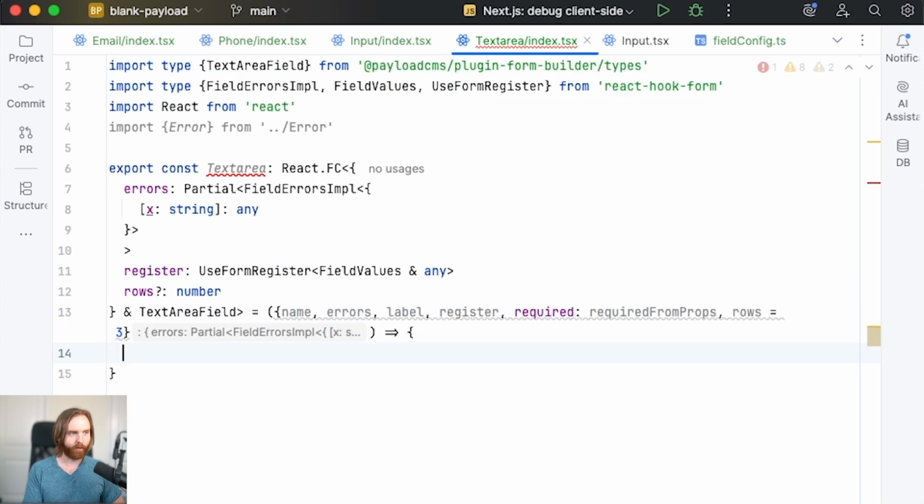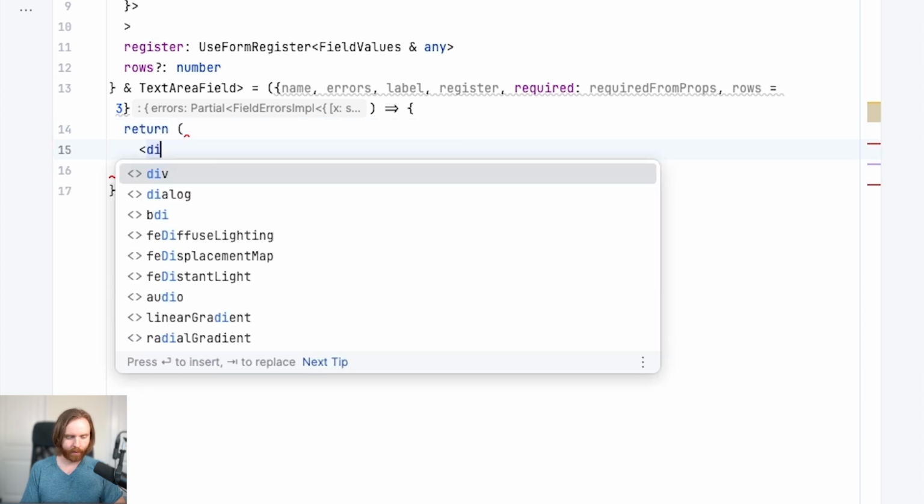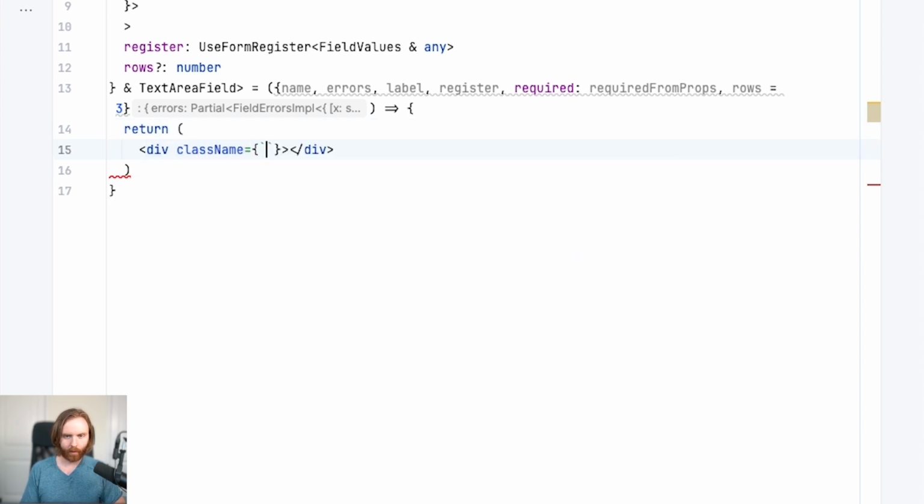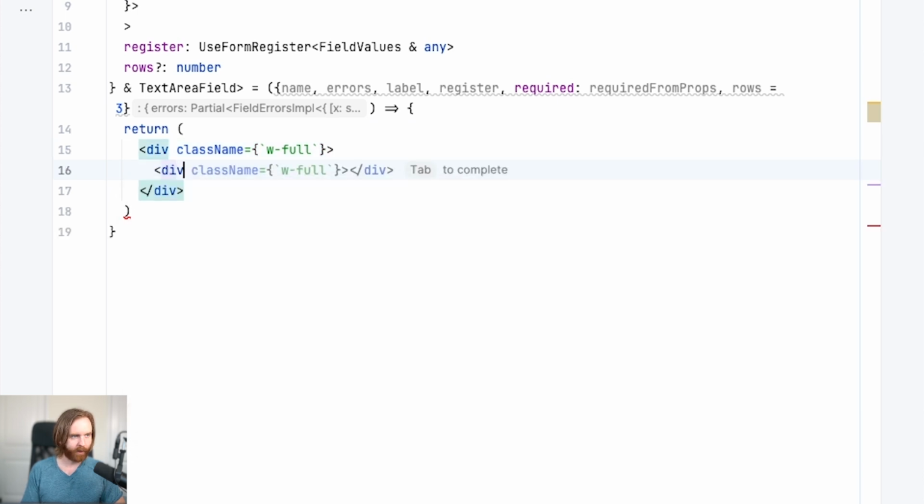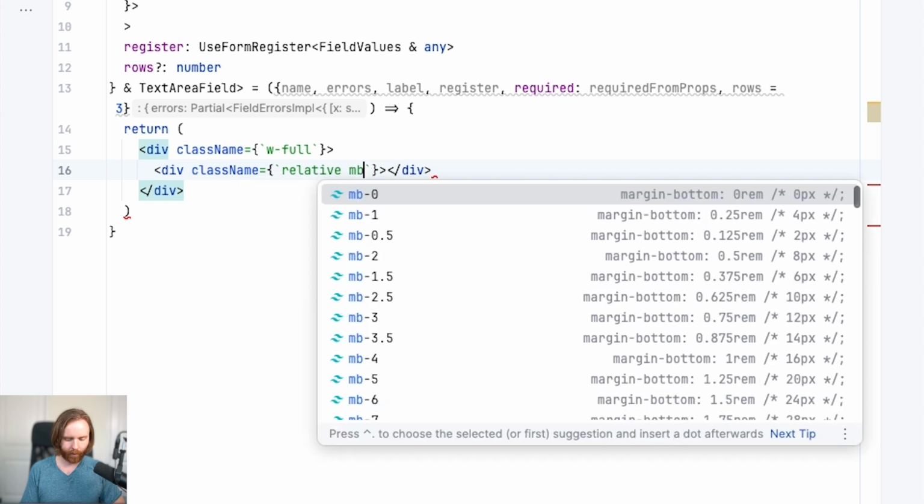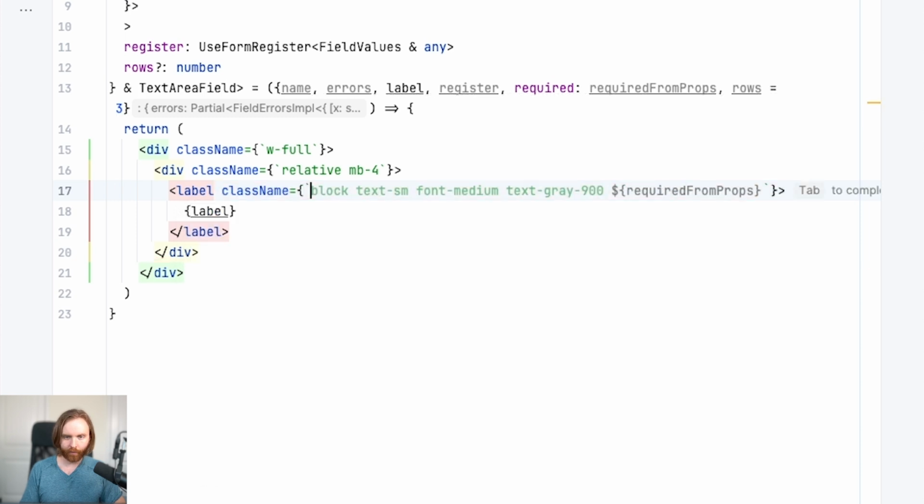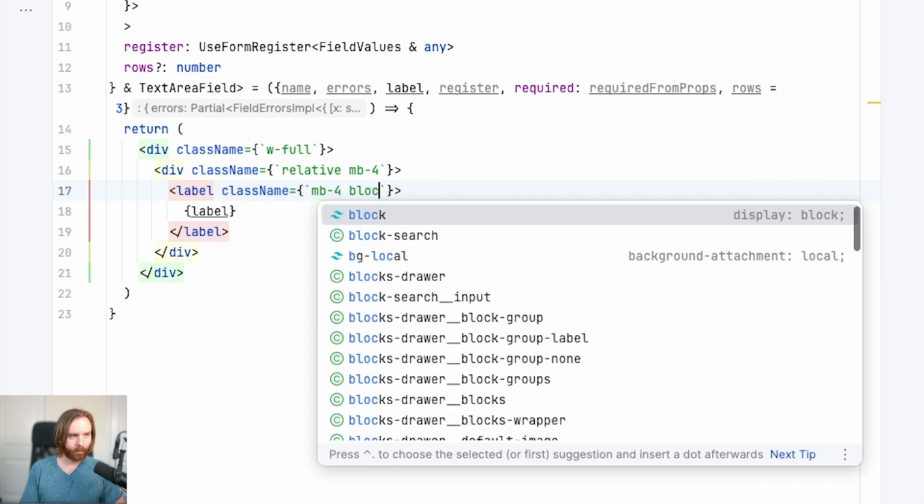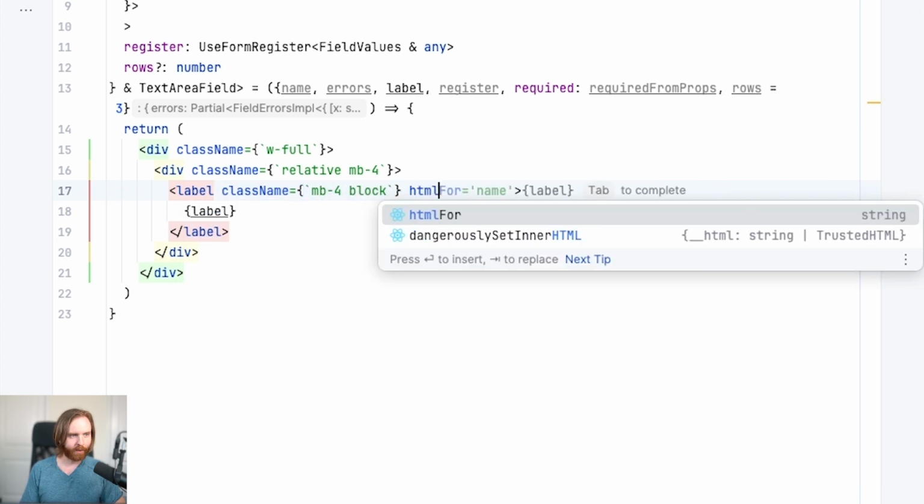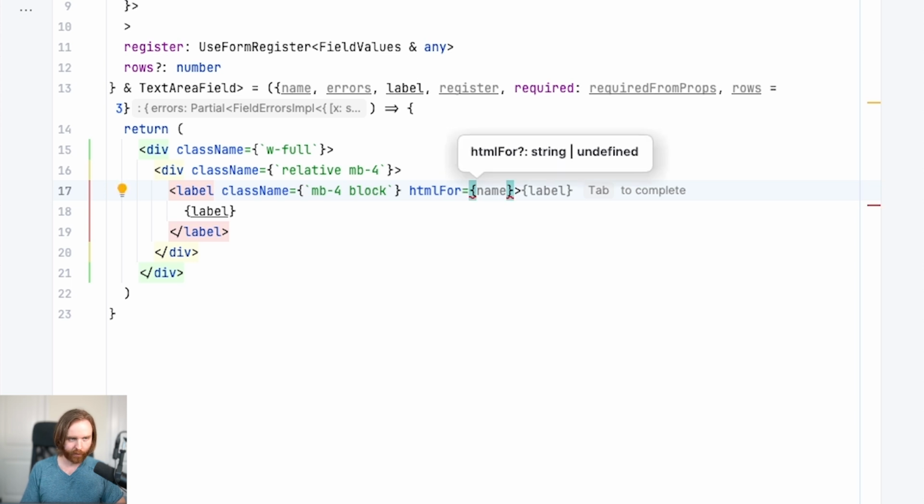And we can open up our function now. We'll return a div with the class name of width full. And in this div, we will have another div that has the class name of relative and margin bottom of 1 rem. In this div, we'll have a label that will return our label text, and it will have a class name of margin bottom of 4 and block, and we'll have an HTML4 attribute of name.